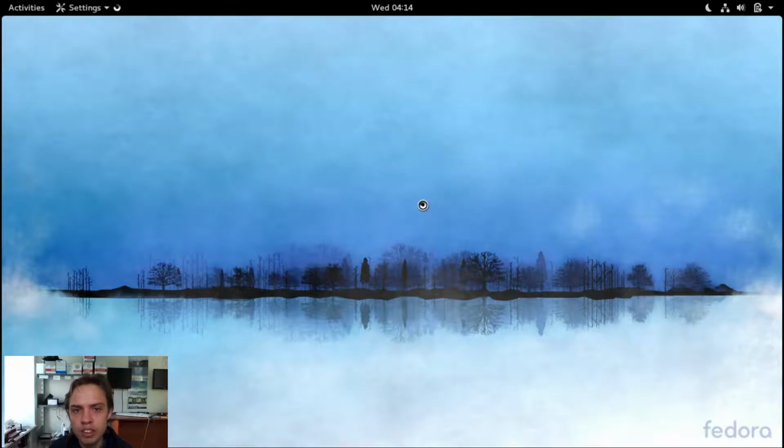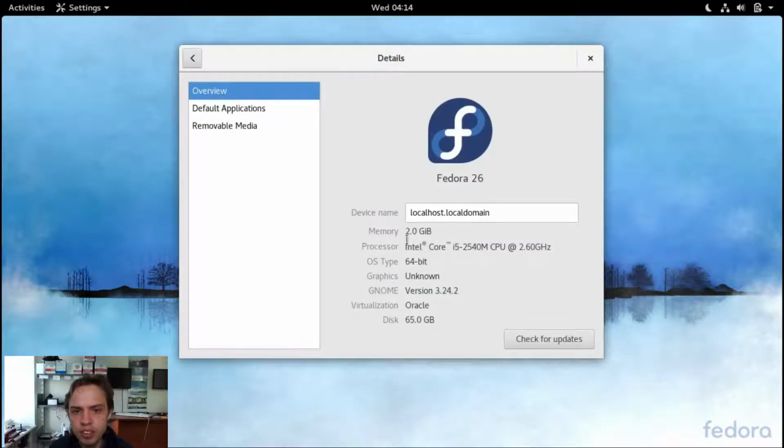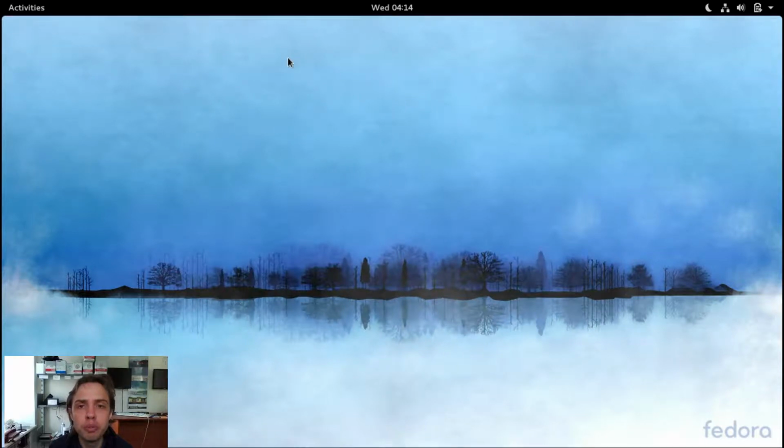Settings, it's all the familiar GNOME settings. Let's just go to details. As you can see, I'm running this in VirtualBox with 2 GB of RAM and 1 core of an i5 processor. It is GNOME 3.22.2. I'm not exactly sure what version of Wayland is running. I'm trying to find that, but if you know, please let me know. But in general, it's a smooth experience.